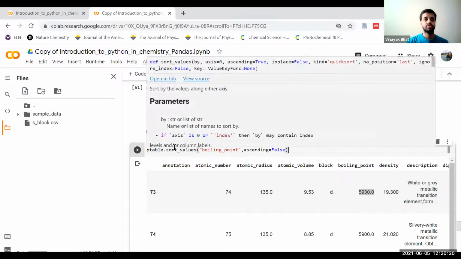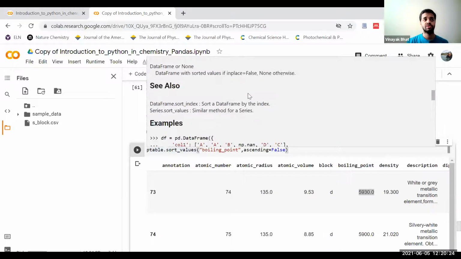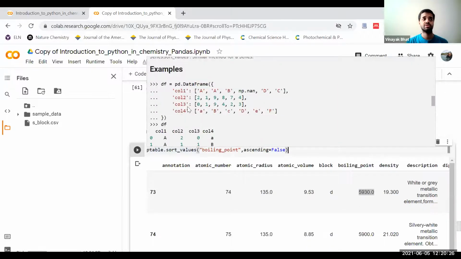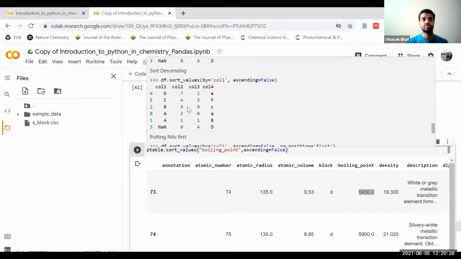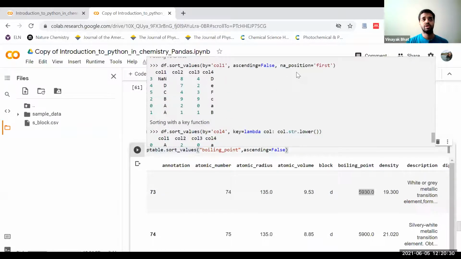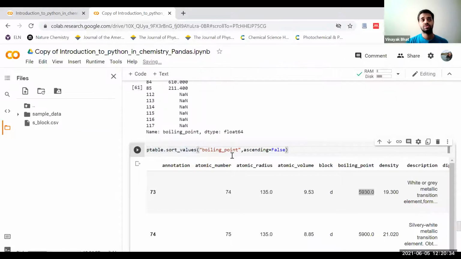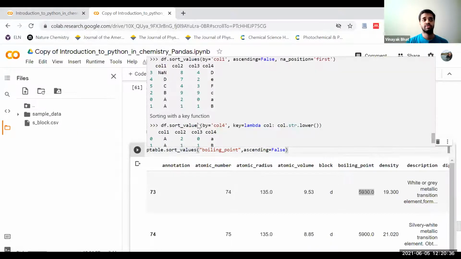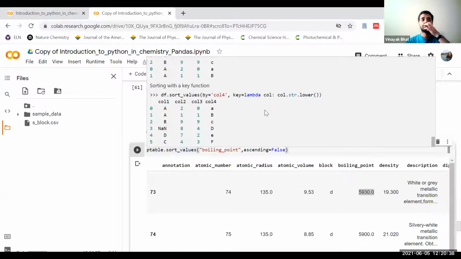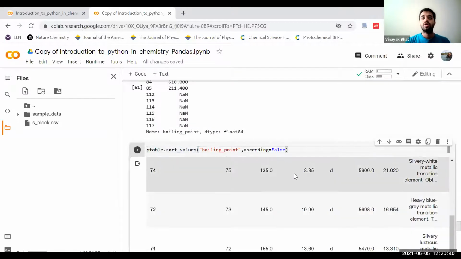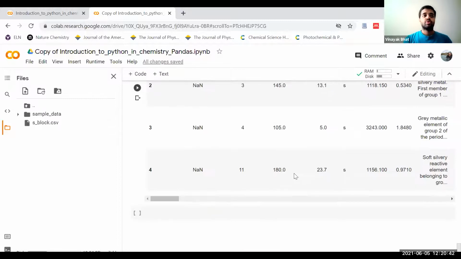So if you hover over this, you'll get to know what it is used for. You'll see some examples where people use it and how it's done. So there's ascending equal to false. You can put NaNs in the first position and all those sort of things. So you can look at the documentation here right away. Hope that answers your question.